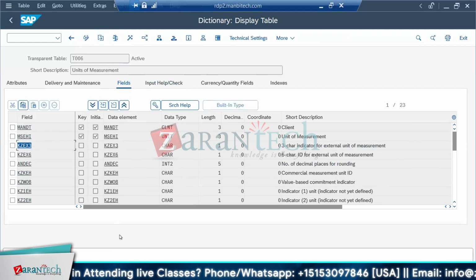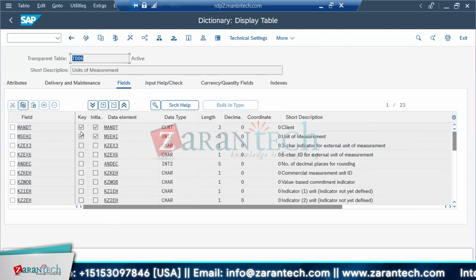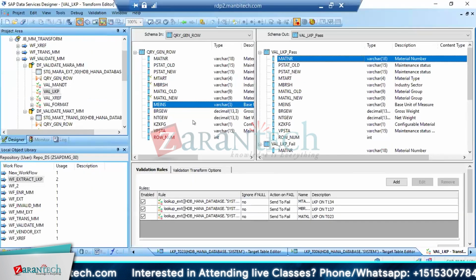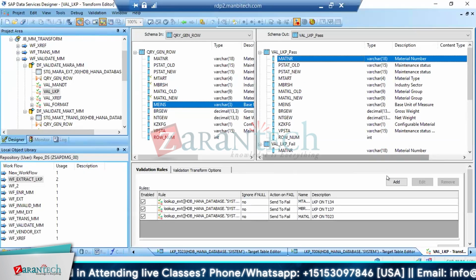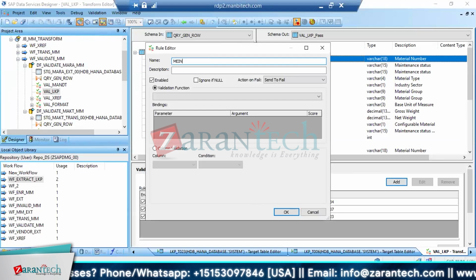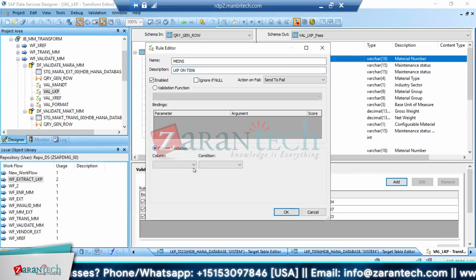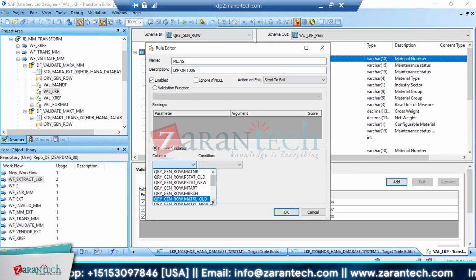Whenever there is more than one relationship, whenever inside the T table there is more than one key field, then how will I do it? Let's do it for T006. Okay, this is MEINS, unit of measure, lookup on T006. For the sake of understanding, we now consider that it has a validation on more than one field. So what I will do, I will select this MEINS.